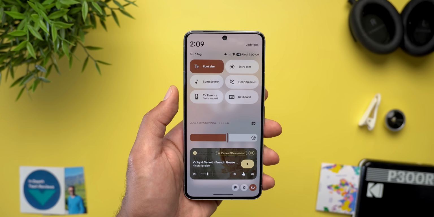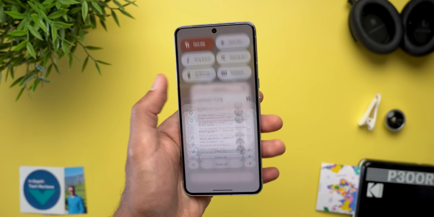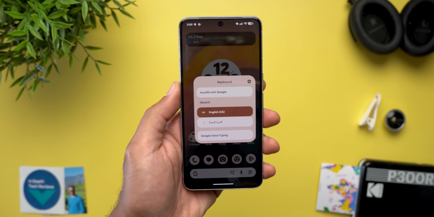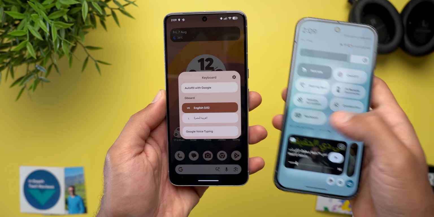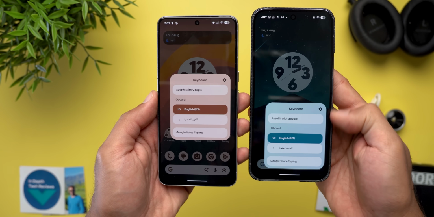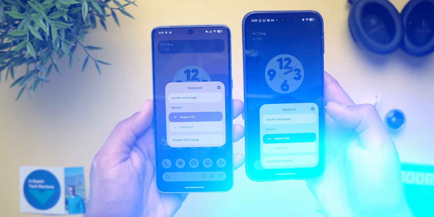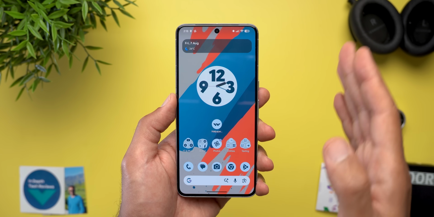The third and last change in the quick settings is now the keyboard tile shows the floating window in the center. When you compare this to the previous versions, it used to appear at the bottom right corner. Now let's talk about the new changes under settings.